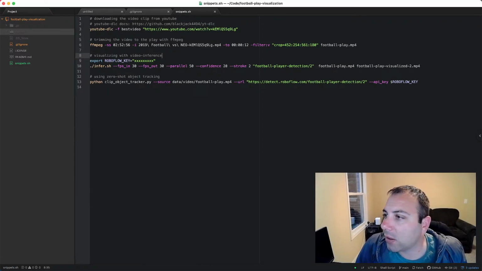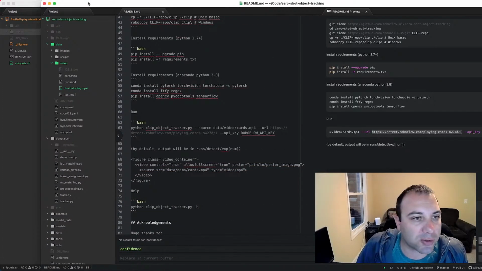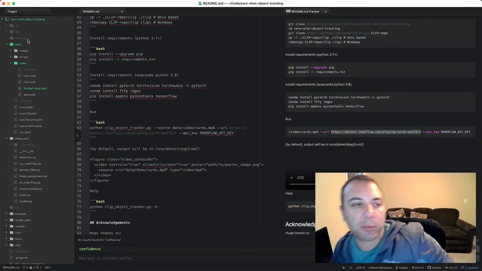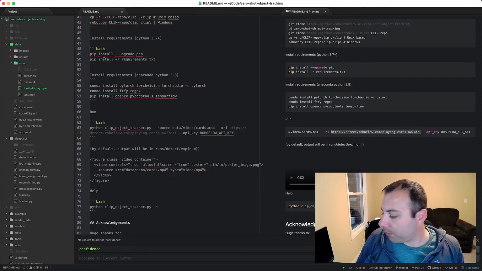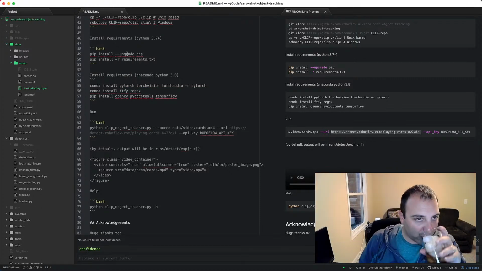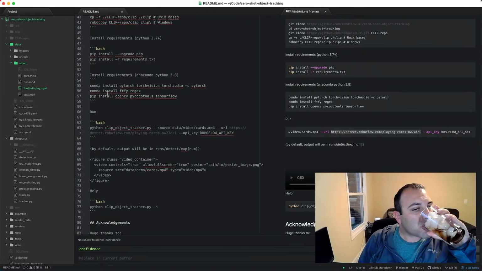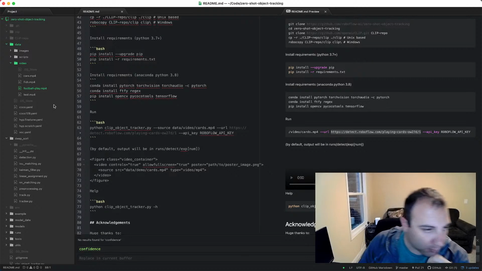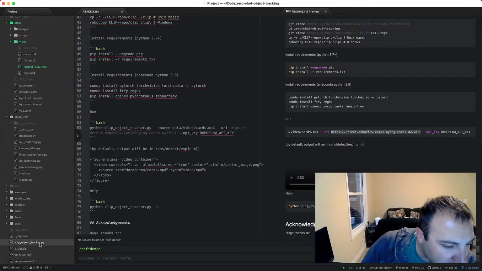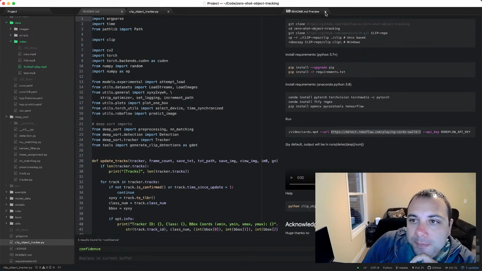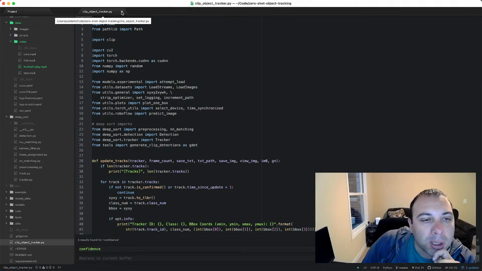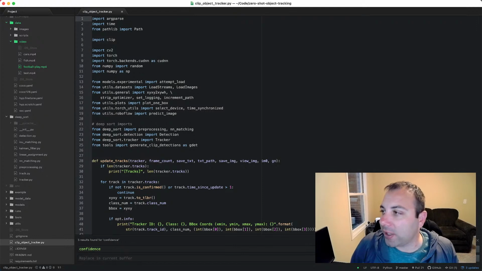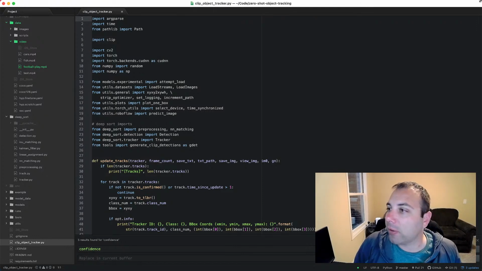So I think I've got this guy cloned. This is the video inference, the object tracking library that we had pulled from GitHub. And the main file in here is clip object tracker. So word of warning, I did not code this. So we're going to be figuring out together how this works.